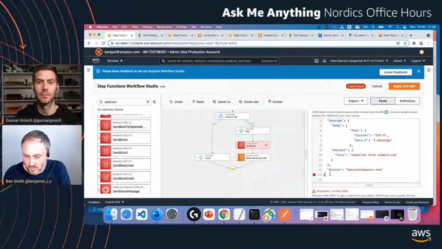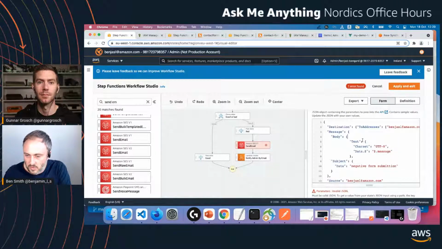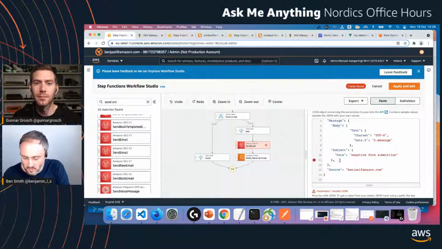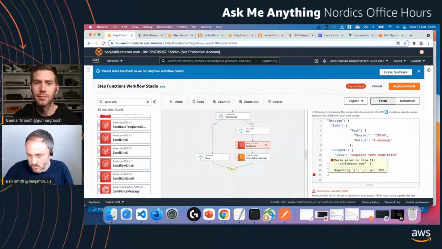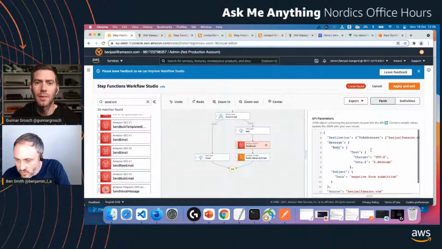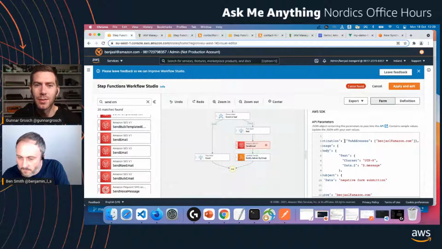got a little error. What's that error for? See if you can help me find the error here, Gunnar. Oh, it must be that. No, didn't like that. Data source. Can you see where I've missed a quote or something like that?